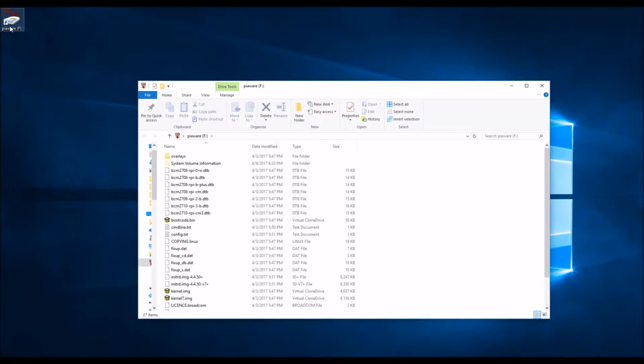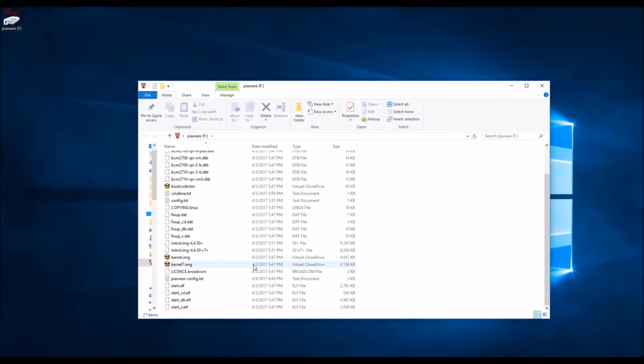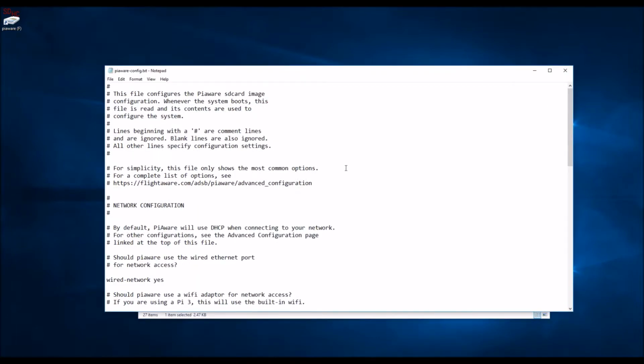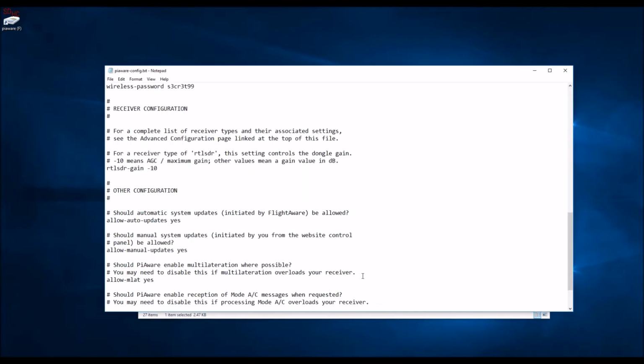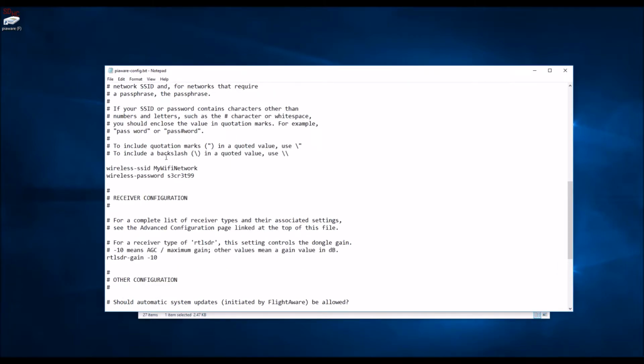I just made a shortcut to get there easier. And you scroll down to where you see PiAware config. Once you double click that, it'll give a configuration file. The only thing that you have to change is go down to where it says wireless SSID and wireless password. This is going to enable the Raspberry Pi to link to your network so it can transmit and receive information to the FlightAware.com website. So the SSID is the actual network that you normally connect to.